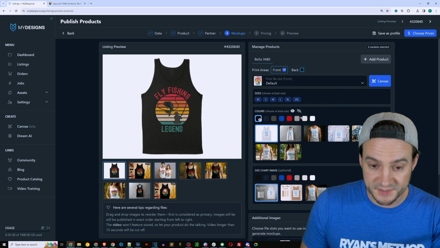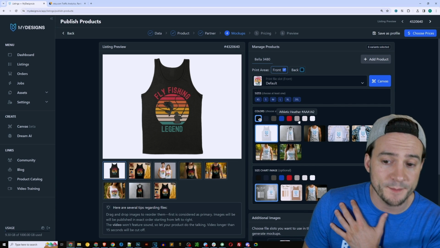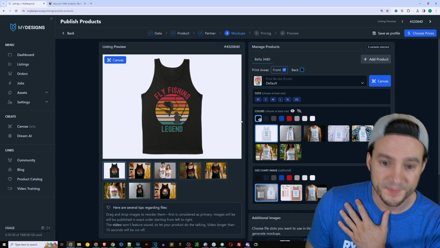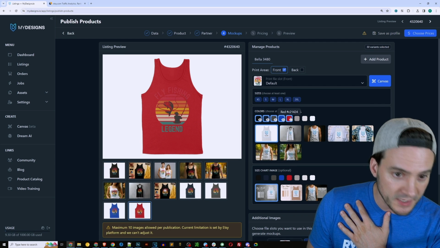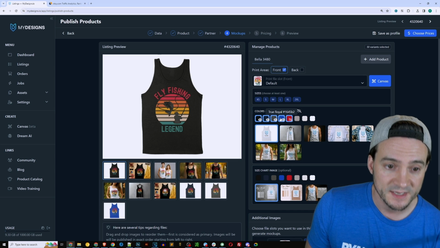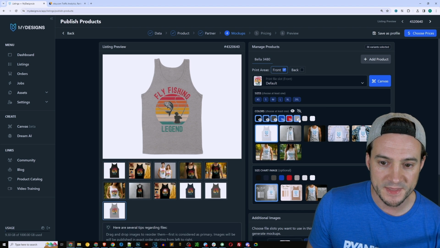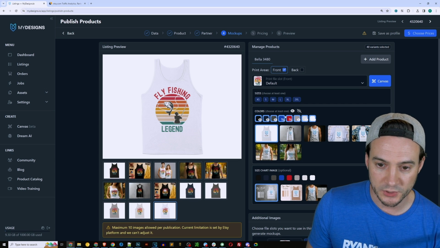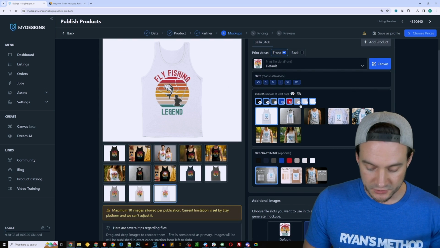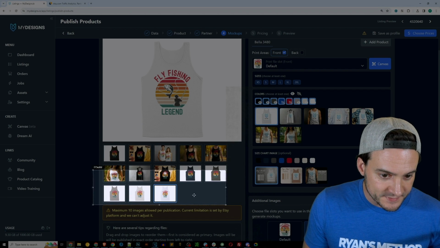So here in the colors section, what colors do you want to make this available for sale on? What do you say we just make it available on all of the colors that we think will look good? I don't think red will look good because we have red text. Same kind of with the blue there. Maybe the athletic heather, oatmeal tri-blend, and white. I think all of those will look good. As we click the colors, you notice that it added some additional mockups down here.